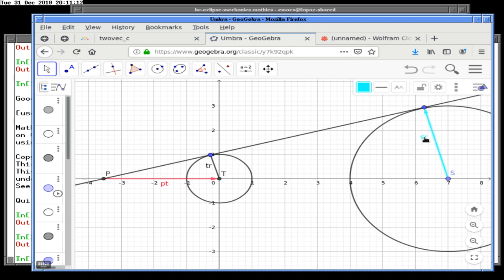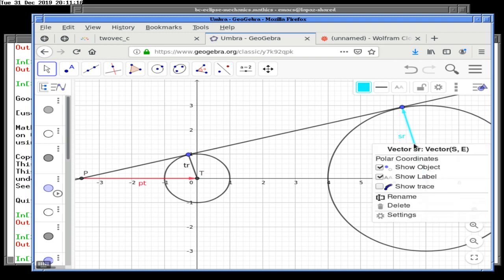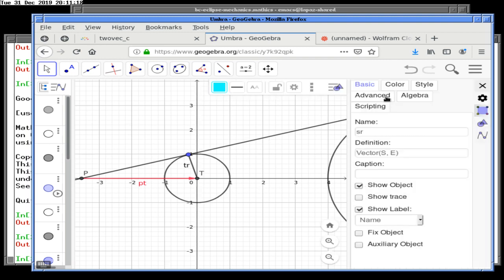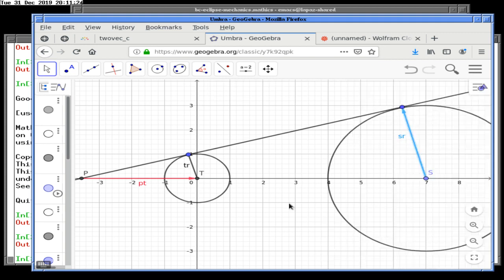Okay, that is insanely gay, with no offense to people who actually are gay. Let's make that a little bit darker. There. Turquoise. Okay, that is awesome. So we have SR there. Still can't say this is a right angle unless... can I?